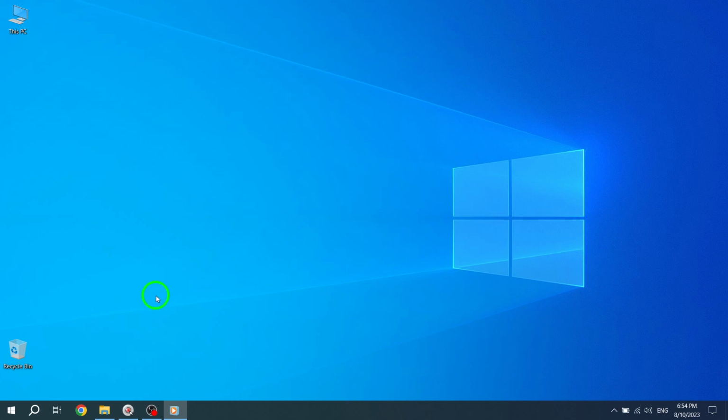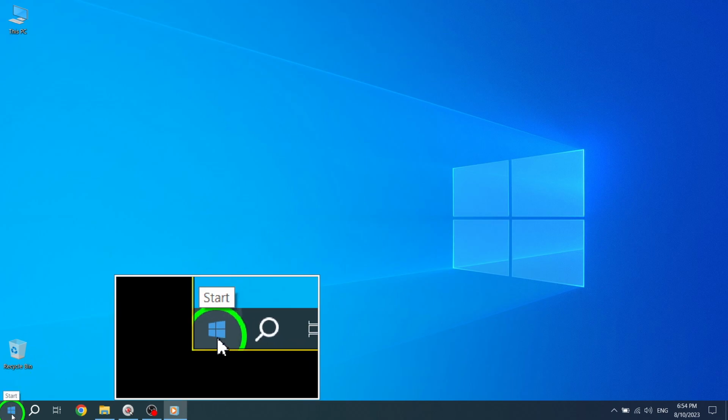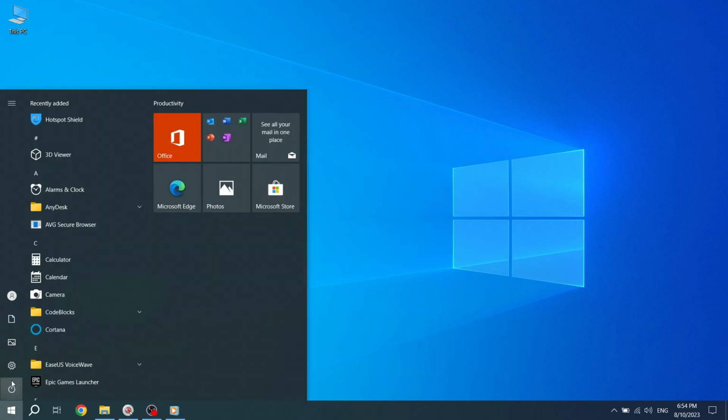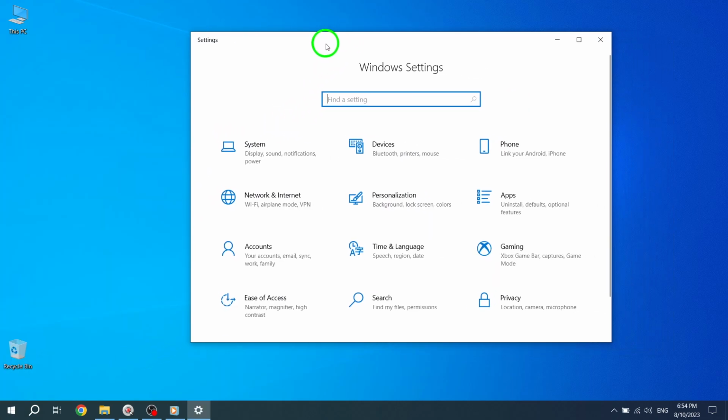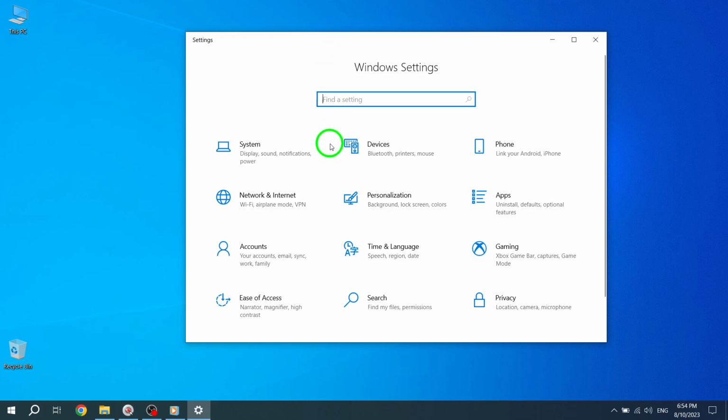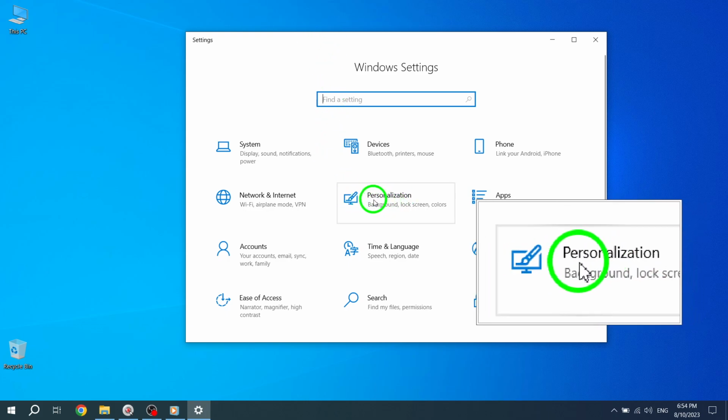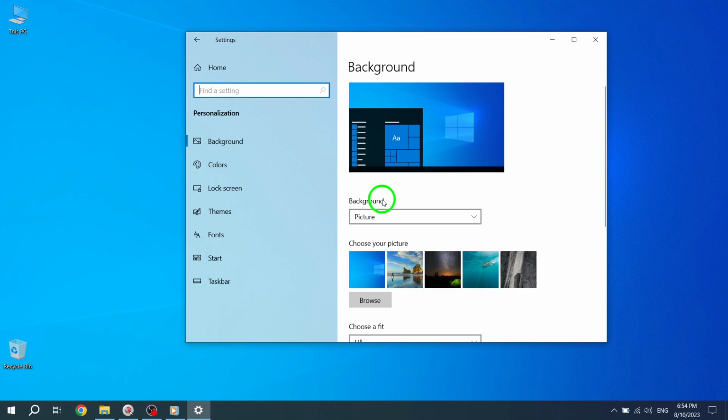First, press the Start button located in the bottom left corner of your screen. Next, click on the Settings icon. It looks like a gear and can be found in the left-hand side menu. Once you are in the Settings menu, click on the option called Personalization. This will open up the personalization settings for your Windows 10.